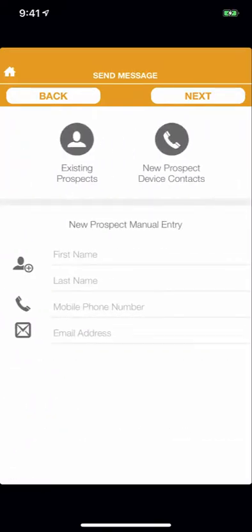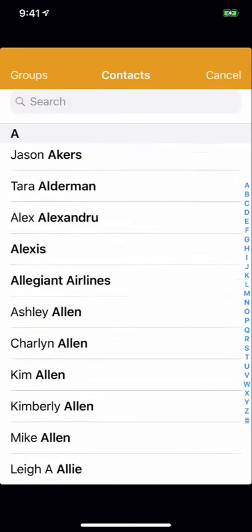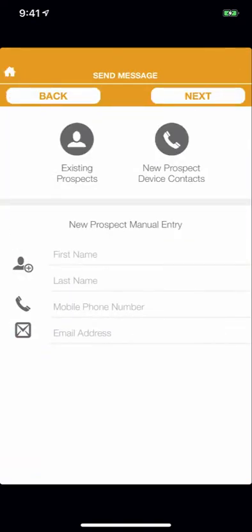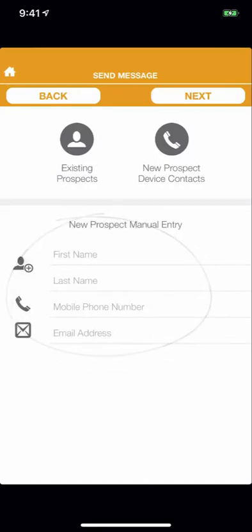When you click next, you have 3 selections here. You have existing prospects, new prospects from your device, and then you can actually enter a new prospect. Existing prospects is what you'd use if you've already connected with somebody using the app. The new prospect device contacts are things that are on your phone. I've clicked on mine. Basically, I have a bunch of contacts in my phone. I can choose any one of those, but for this example, I'm going to enter a new prospect, and that's the area below. And the first thing I'm going to do is enter in the name, last name, mobile phone number, and email address.